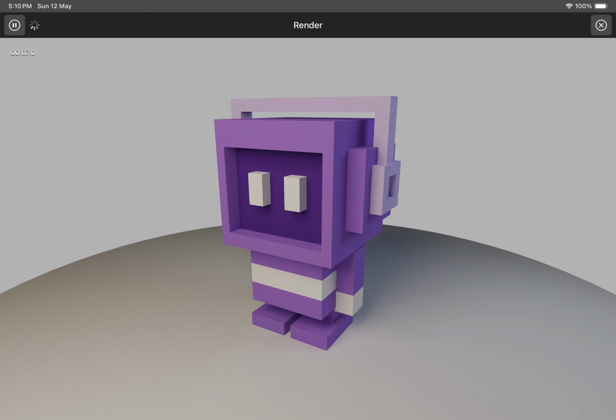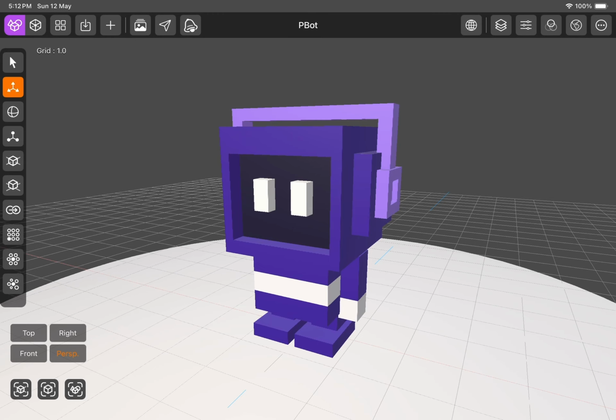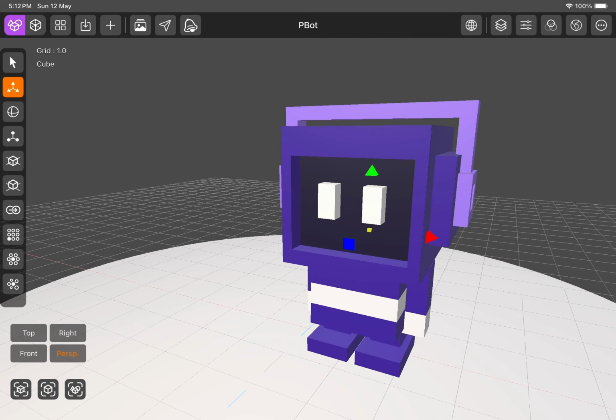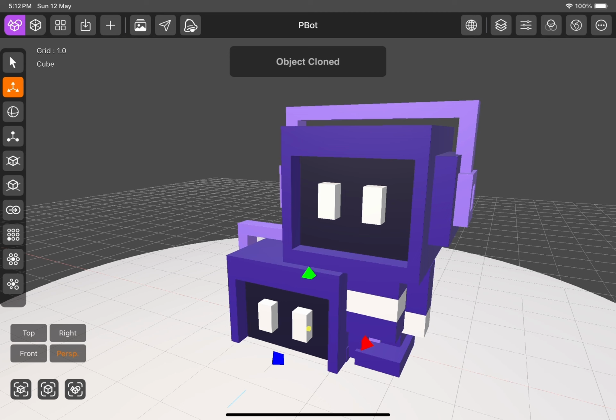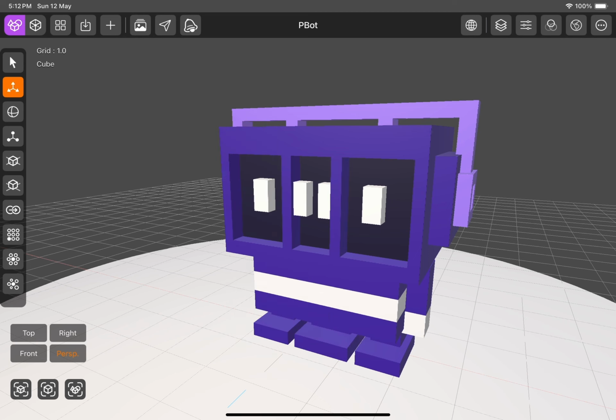Wait until the noise level is low. Then press pause and save the image. Exit render view. Now let's clone the object. Create a smooth edge version. Reposition the object.